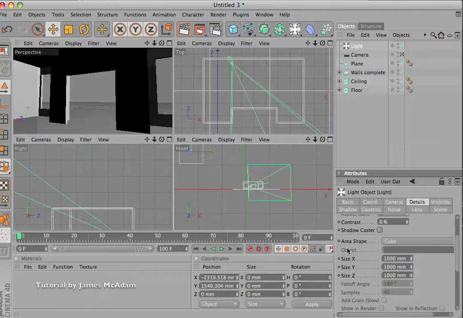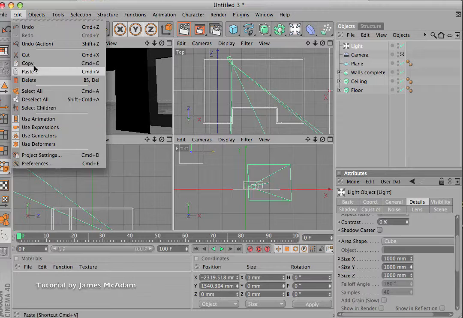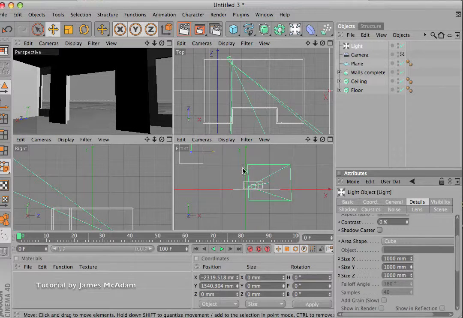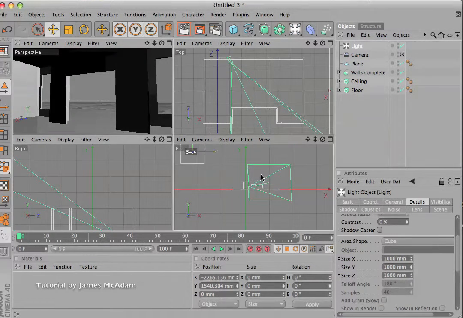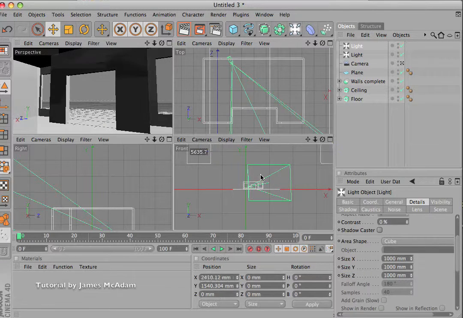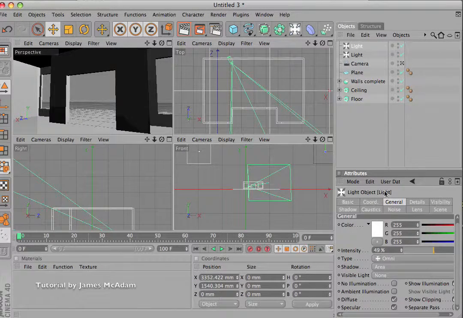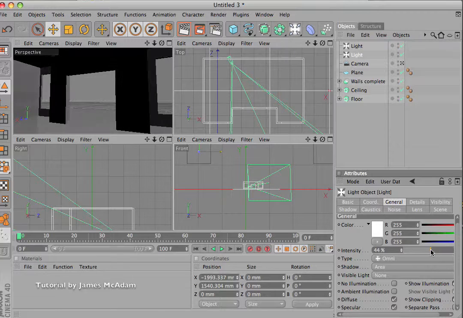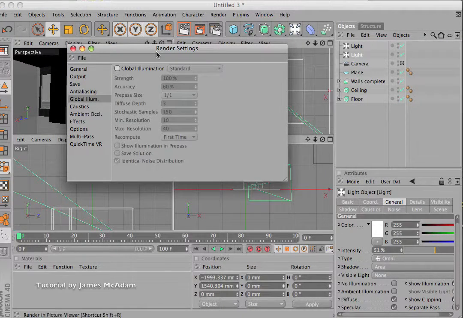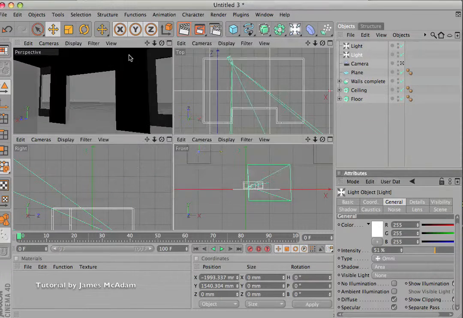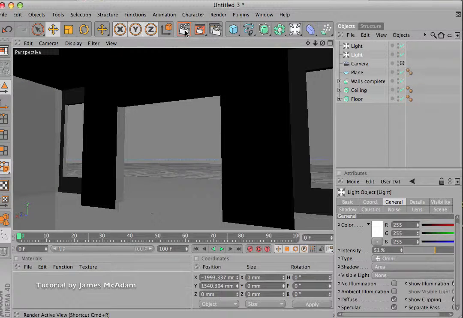So it's a box, so you can see in the front view there's the box, and we'll just do a copy and paste, and front view, paste, move it over. So we now have two light sources, and take their brightness down a little. We're then going to go to the render dialog setting and turn on the global illumination. So render settings, global illumination on, close that box, and let's see how that looks.